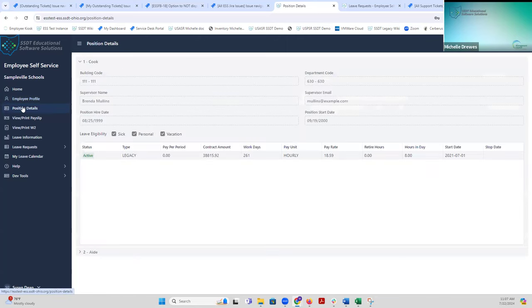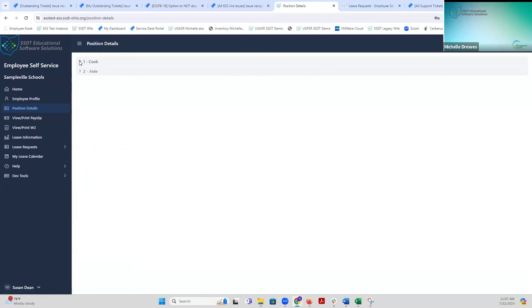In the position details, this provides a brief view of your contract information, and this again is directly pulled from USPS. If you have multiple positions, the job number and position will be displayed. You just click on the arrow to view the details about that position. Again, the employee profile and the position details, as well as the view print and W-2 and leave information are all view type of screens.